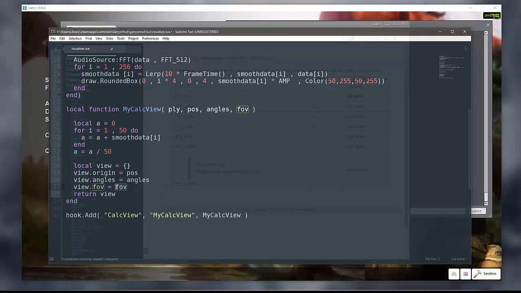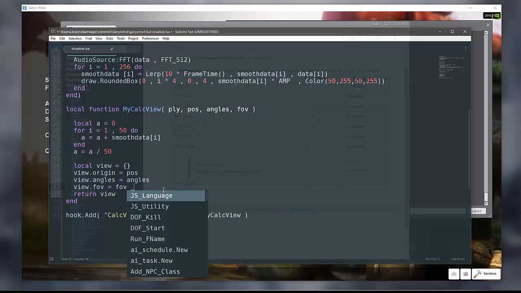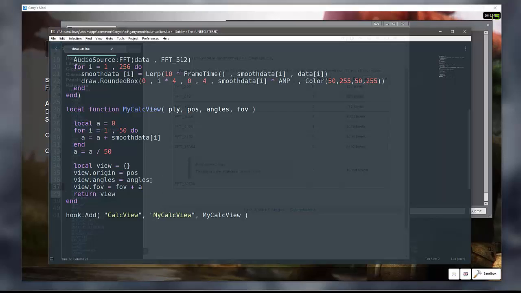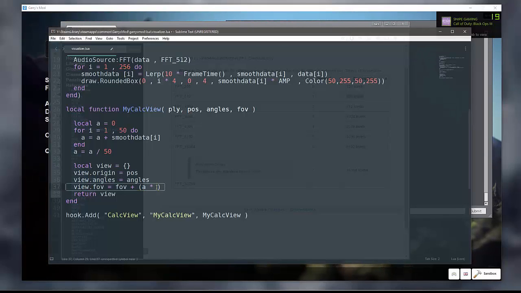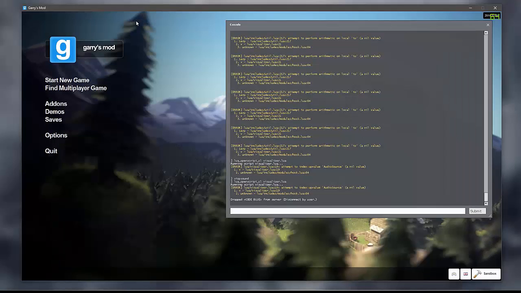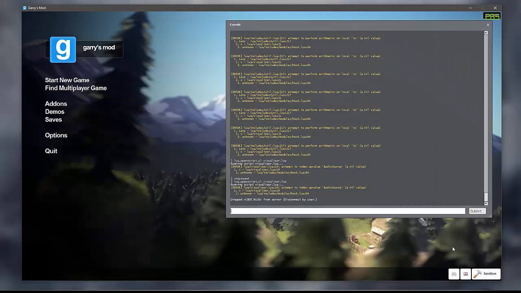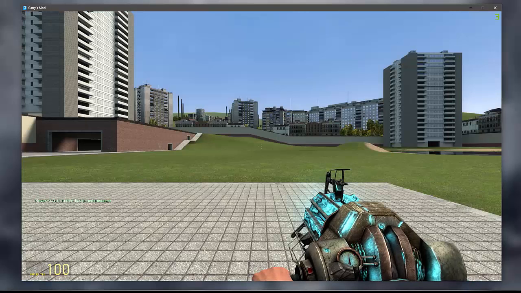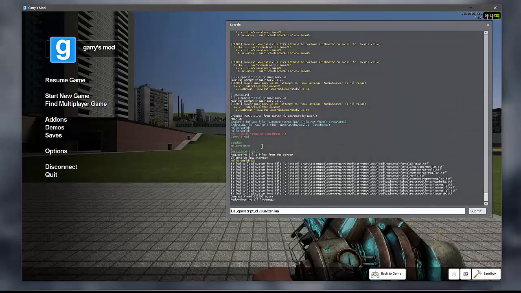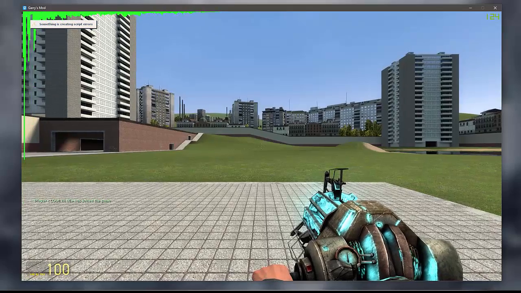Then what we're going to do is say that our FOV is equal to whatever our normal FOV is plus A, okay? Because A is, of course, our amplitude. Now, we're going to want to multiply this because A is between 0 and 1 still, but we can multiply this by, say, 50, okay? Now, this might be disorientating for you. Of course, you would have to tweak this to get it how you would want it.